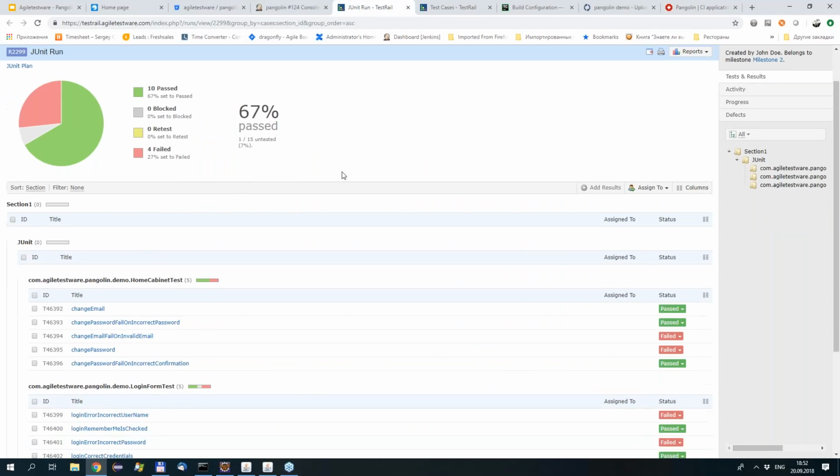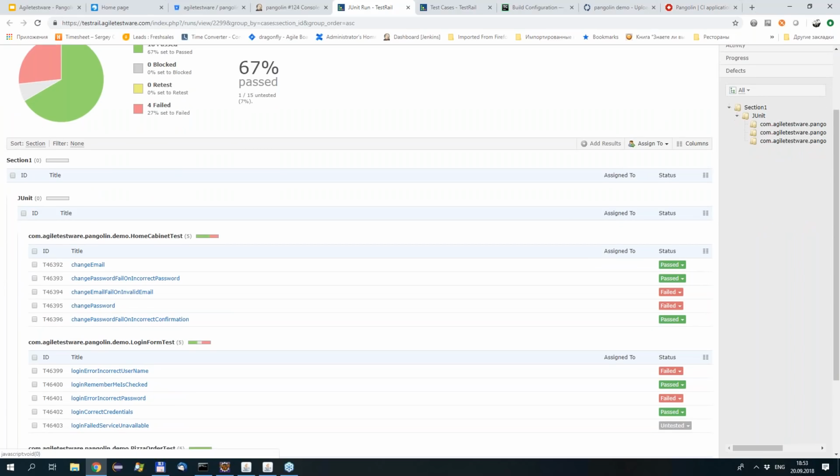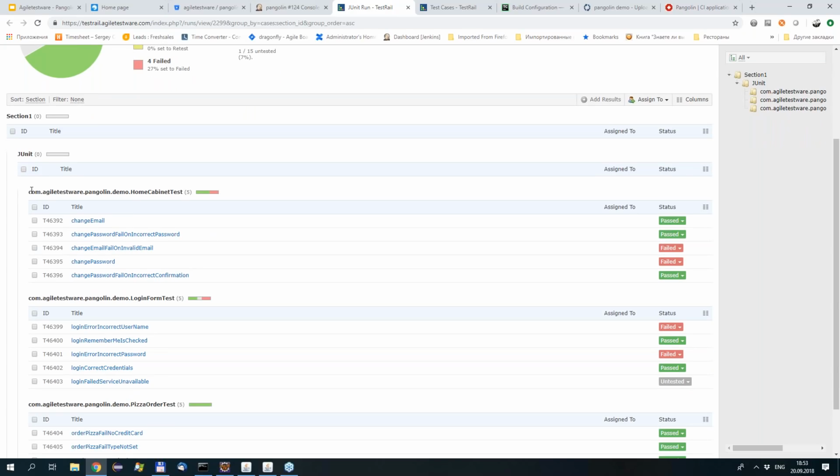Okay, so we can see that test cases are created for each test method in my test classes, and the section structure has also been created. So section 1, JUnit, then the name of the class, and then we have results for all test methods here.